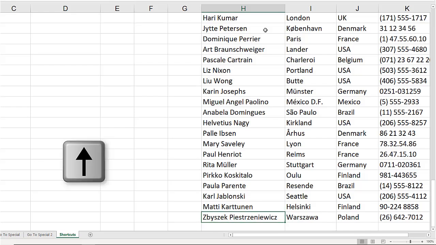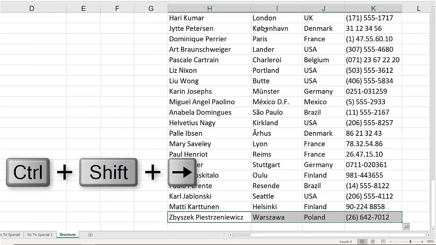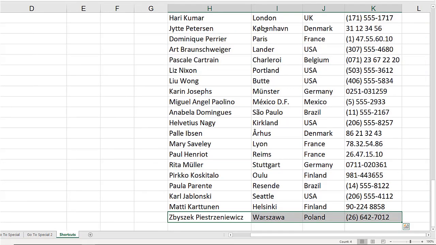I could also press up to move back into that row, and let's say I want to select all the cells for this individual, maybe to remove it, maybe to copy somewhere. Control shift and the right arrow, and I've now got the entire row. It could have been 30 columns wide rather than the 4 that it is. And I can now once again delete, change color, copy, whatever I want to do.